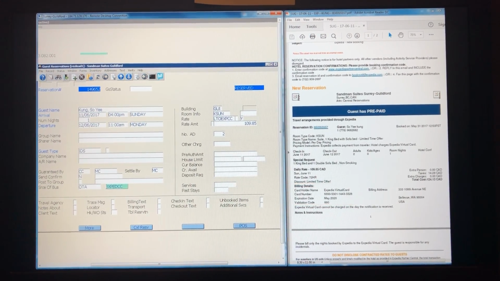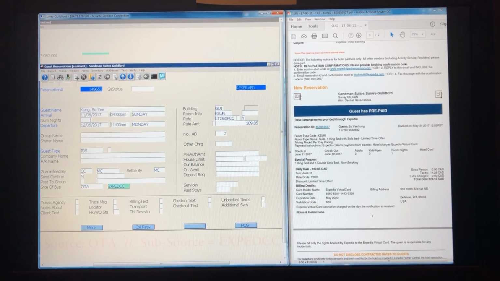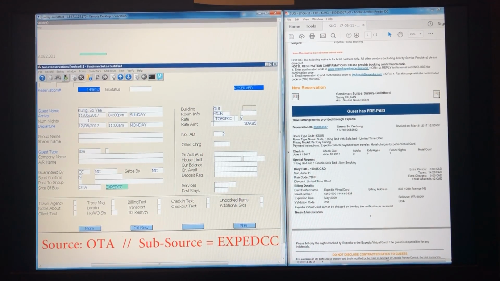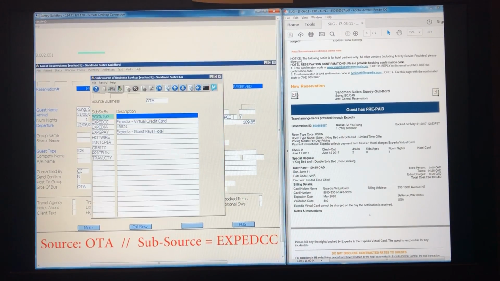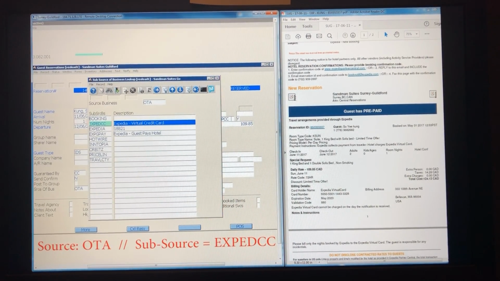Afterwards, we must ensure that the correct source of business is attached. Ensure that the main source of business is always OTA for all Expedia reservations. For Expedia Pay reservations, the subsource should always be EXP ED CC.